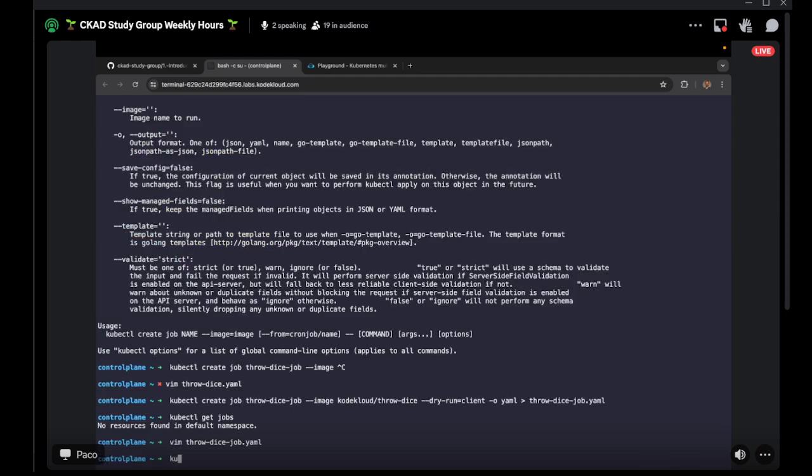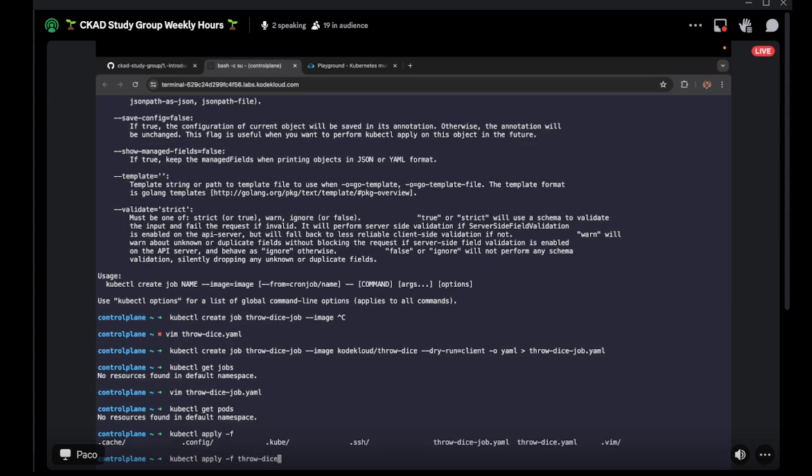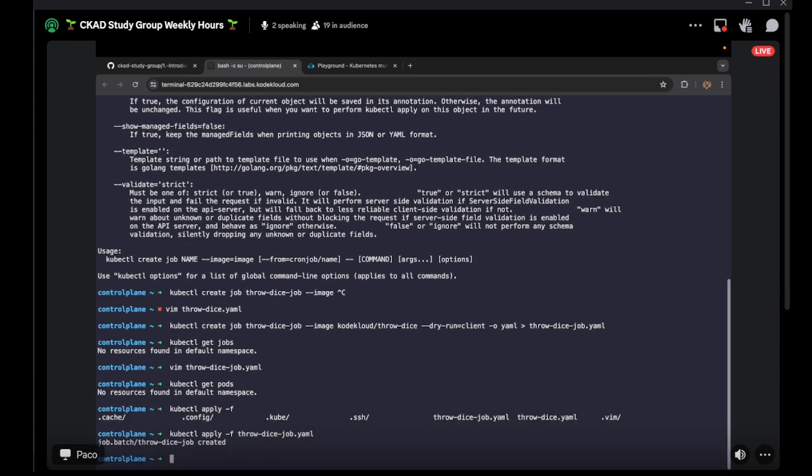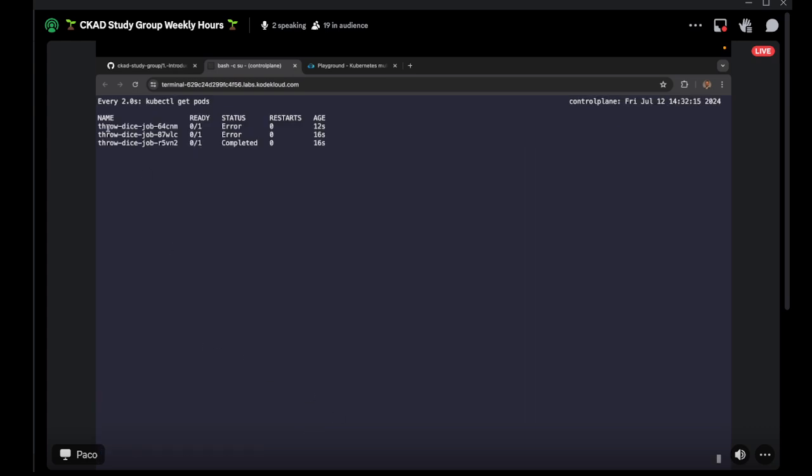So we go out, and nothing is running. So let's do kubectl apply -f throw dice job. Jobs. As you can see, now the job is running, and we have 0 out of 3 completions. But what we can do now is watch the pods that are getting created. So look, we have now 2 with error, and 1 is completed. I hope there will be more created.